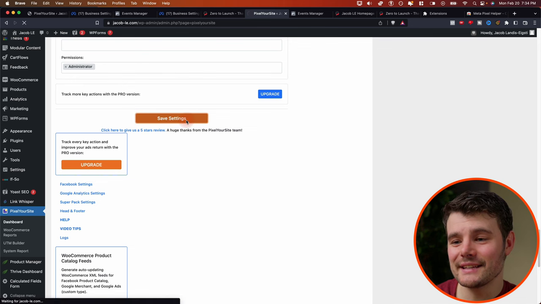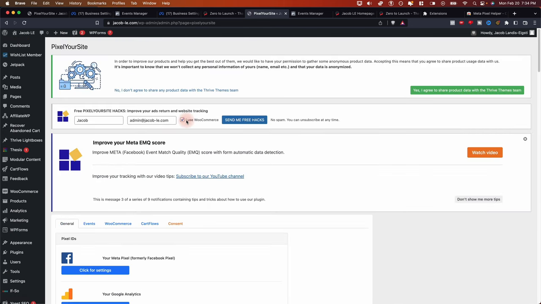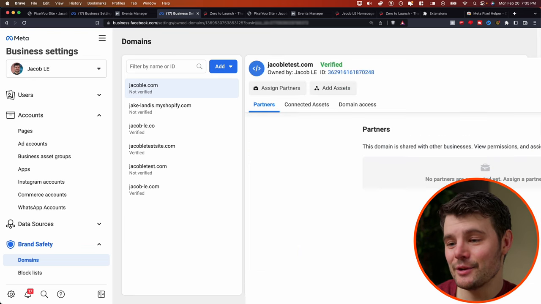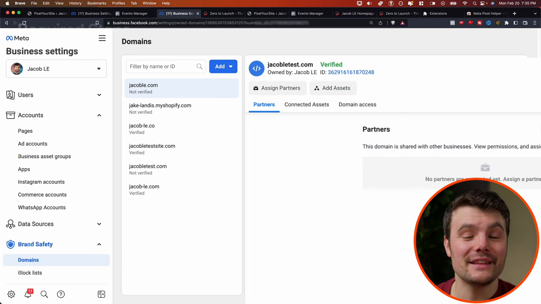and click Save Settings. If you have a security plugin, it's possible you'll need to briefly disable that. Now go back to Facebook and click Verify Domain. It should switch to verified. If it doesn't do it right away, give it some time and then try it again.